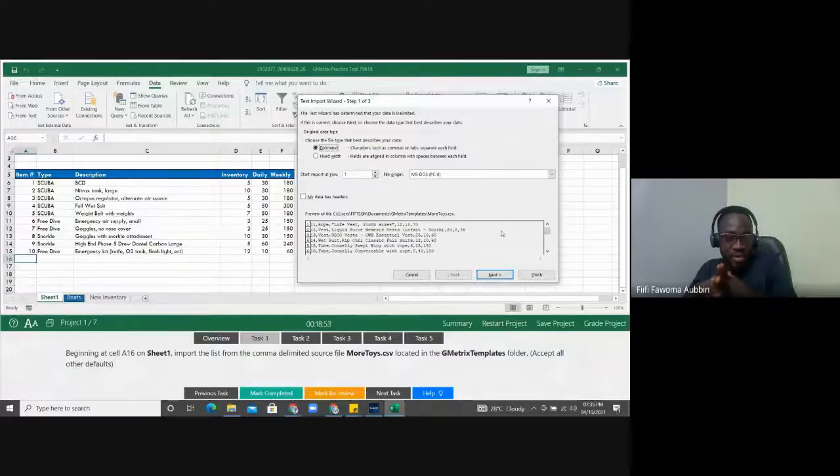To import a CSV file, you always need to go to the Data tab. You go to the Get External Data group, and we have From Text, but we also have other sources. So when we finish this particular project, you need to take your time and go through what we've done.